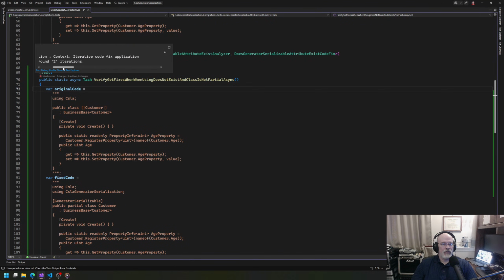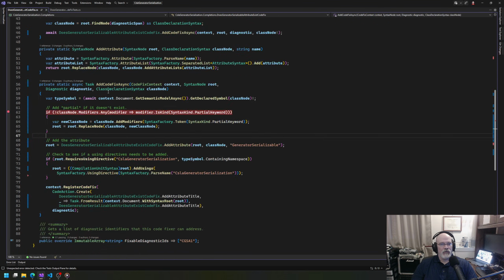Context: iterative code fix application. Expected 1 iteration but found 2. Okay, what I think it was doing is that we're saying if you don't have any partial keywords on this node, then add public to it. So you're getting public class, which was incorrect. That wasn't syntactically correct.